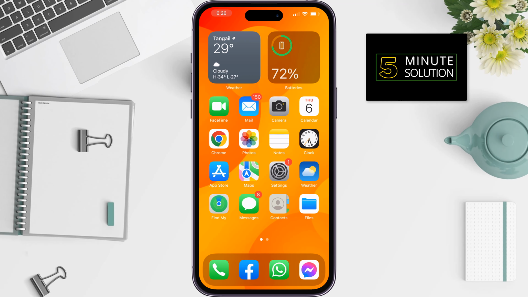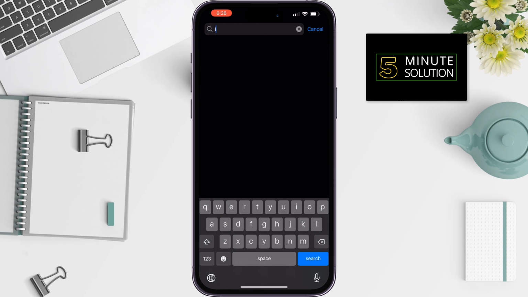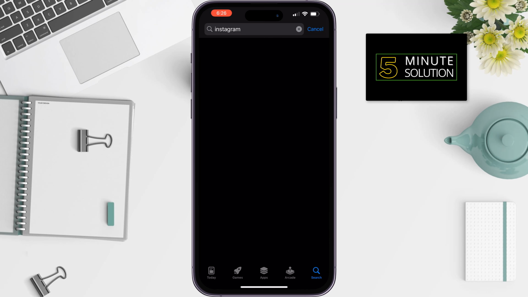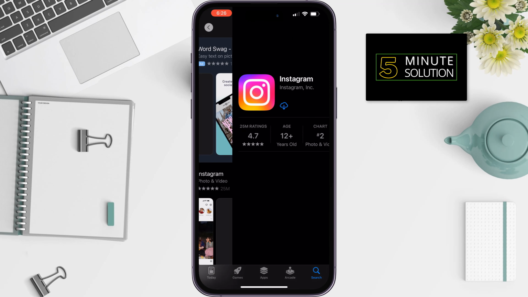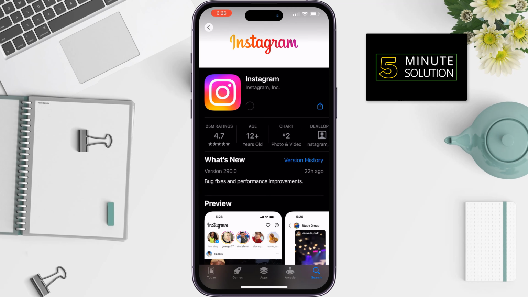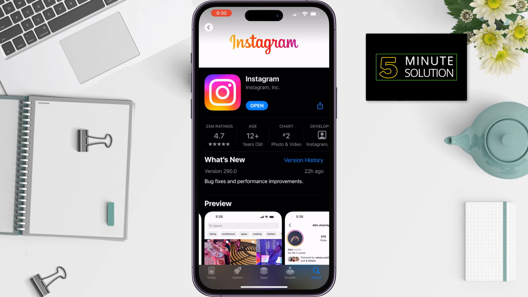Once done, now we need to reinstall it. Go to your Play Store or App Store, search for Instagram, and now install the latest version of Instagram app. Once you installed Instagram latest version, now launch it.